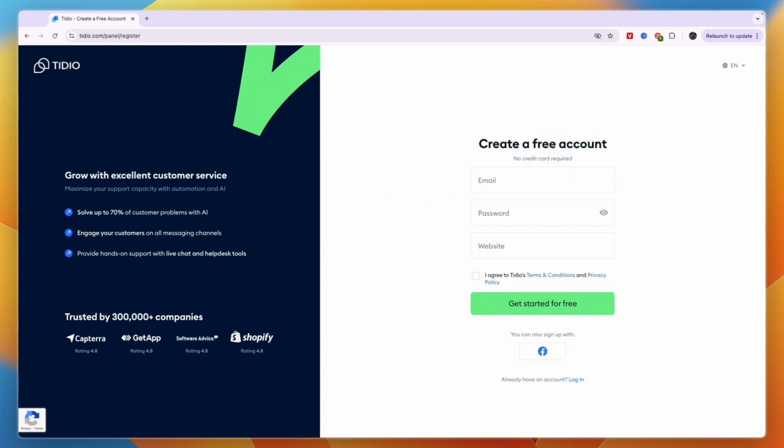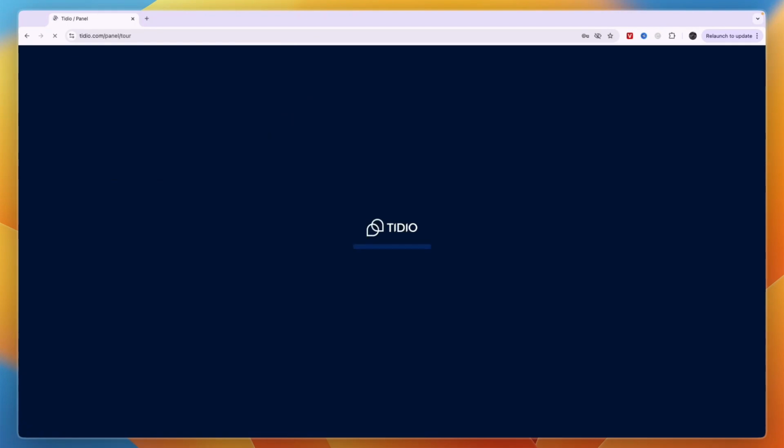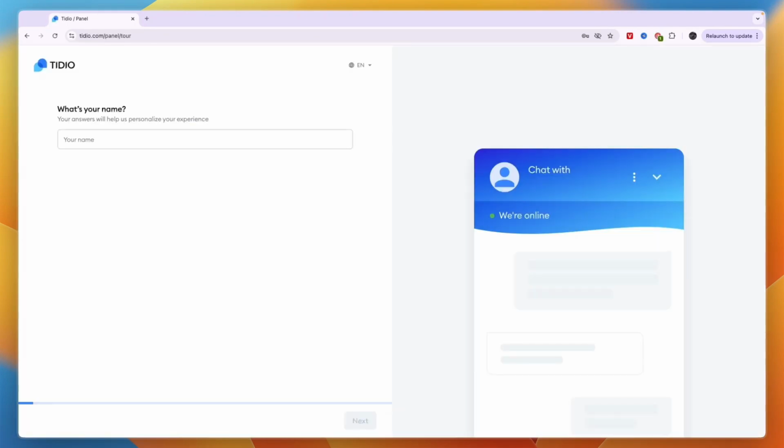So if you want to get this as well, click on the link in the description and then click on Get Started for free. Then here enter your email address, password and your website. Then click I agree to the terms and conditions and privacy policy if you do, and then click on Get Started for free. After doing that, it's going to set your account up.